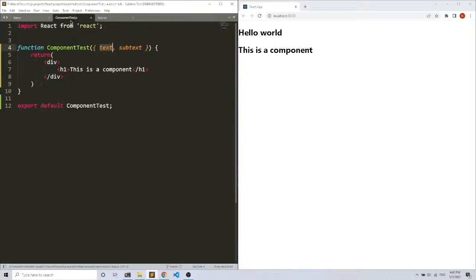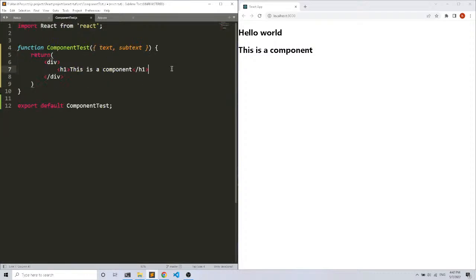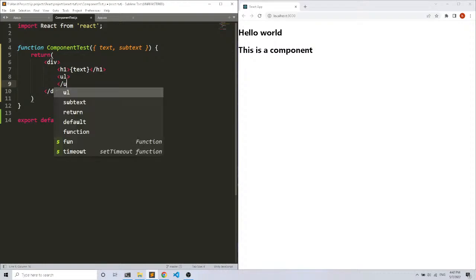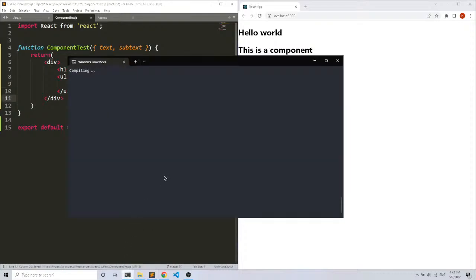So we go back here and we want to use these props, the values that came from text and subtext. How will you use it? You'll remove this basically and use curly braces like this, and inside this we'll keep text. So what this is doing is basically accessing the text variable over here. And I'll keep a ul over here, and this will basically be our subtext. If I save this, this should reload now.